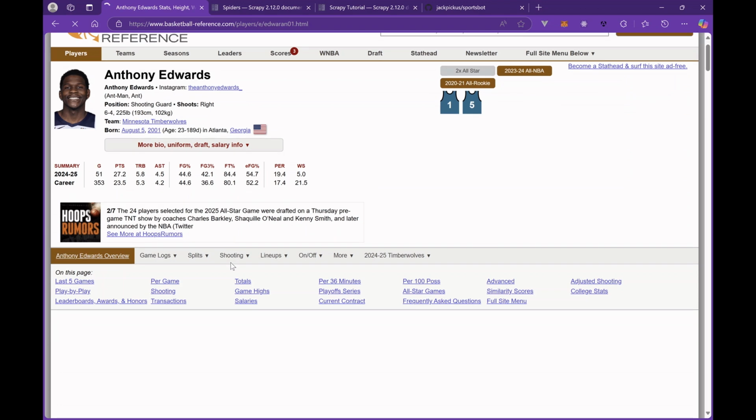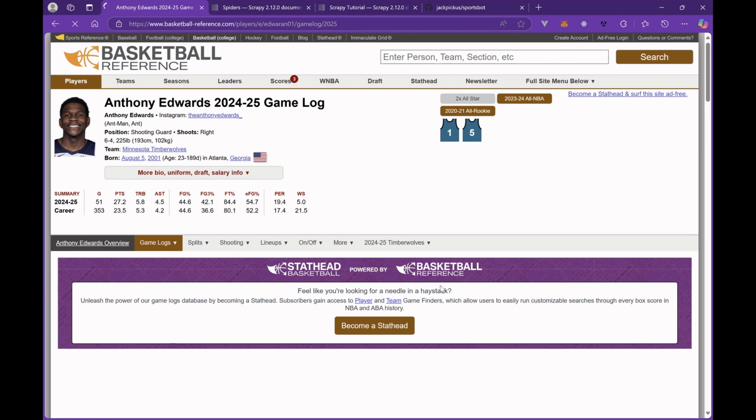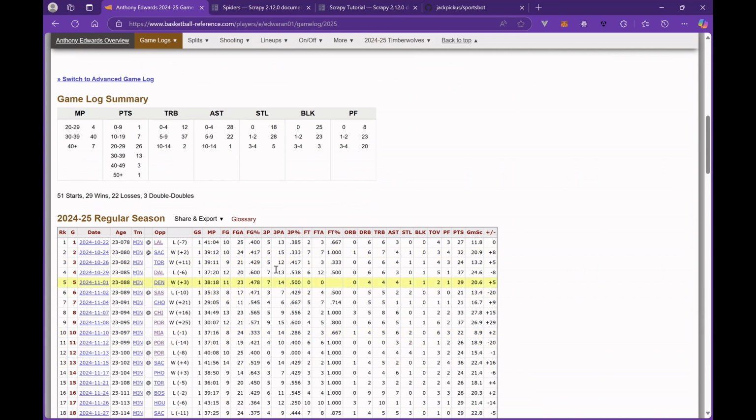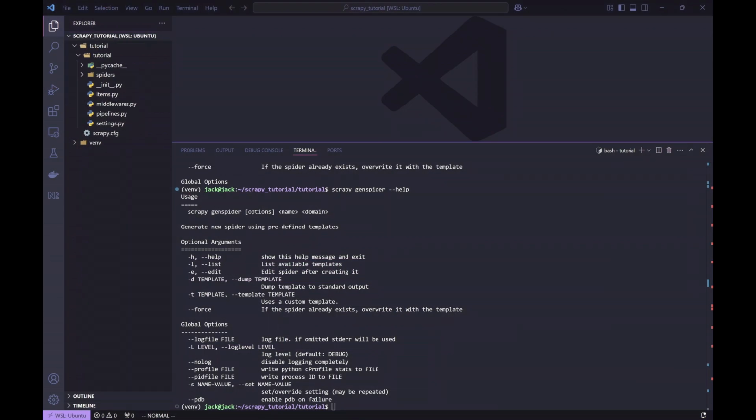And then the URL that we want, or domain, is going to be game logs. And then the current year is currently the 2024-2025 NBA season. We're going to go here. And now we're at the domain that we want to scrape. And here are all the stats that we previously were looking at. So we're going to copy this.